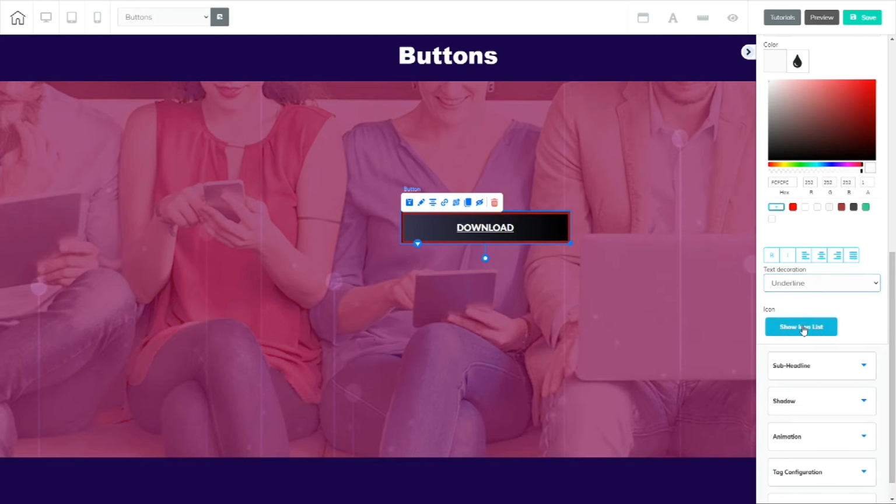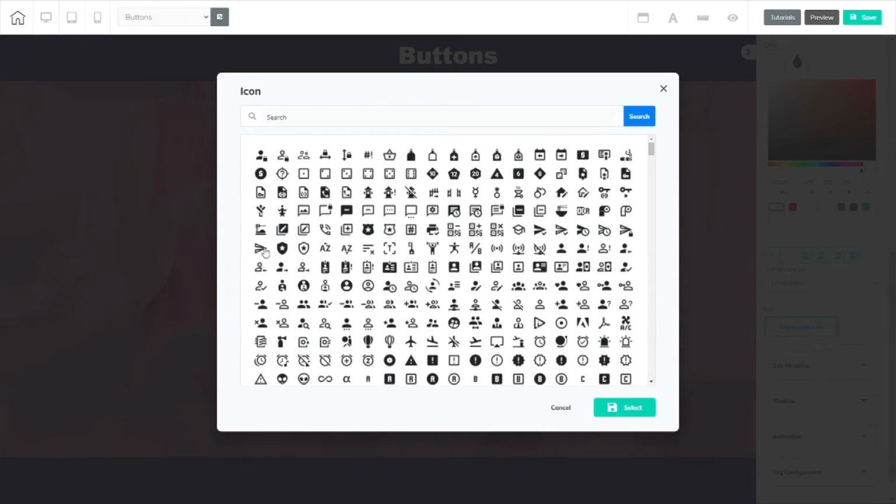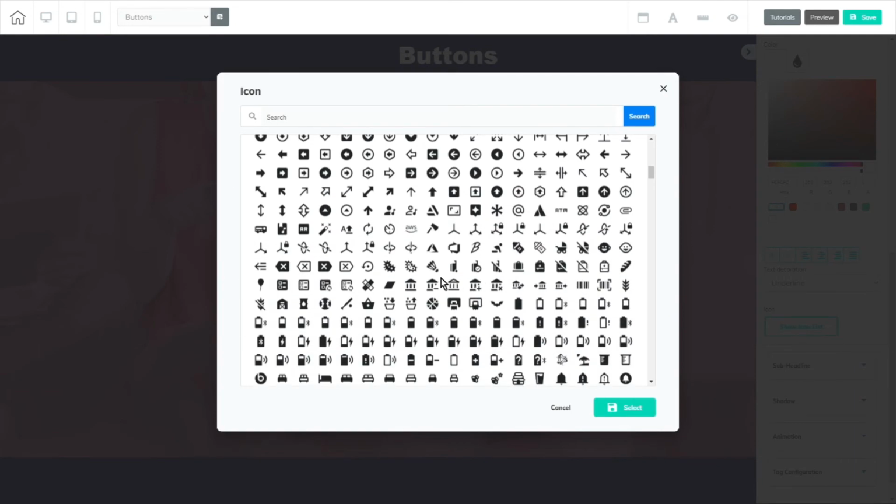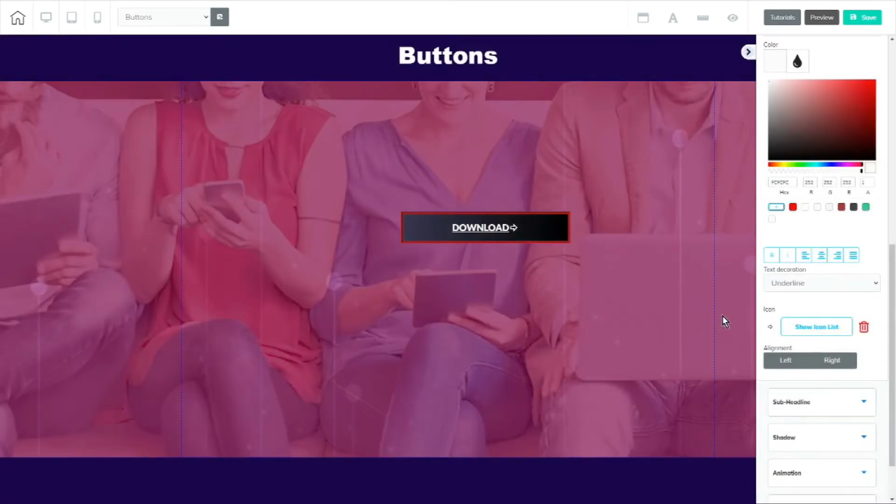You can add an icon to your button. So you can choose from any of these options here. So if you wanted to add an arrow pointing to the right, you could just choose that here and click select. And then now you have that arrow there. You can also choose to align the arrow to the left or the right of the headline.